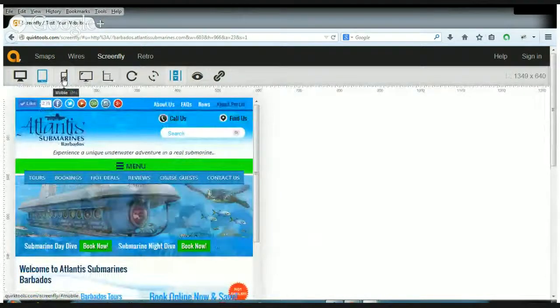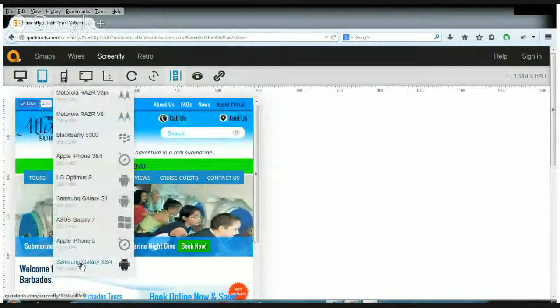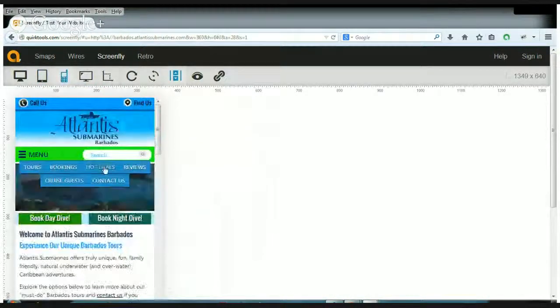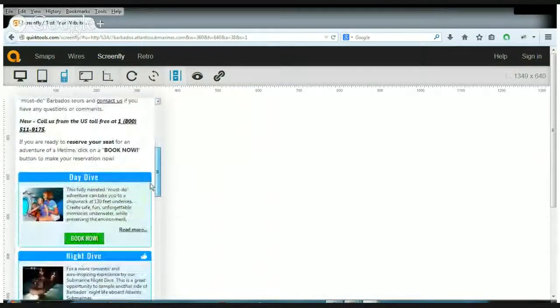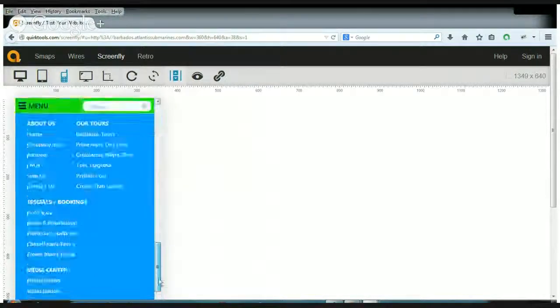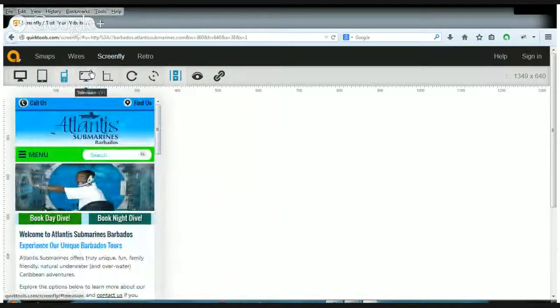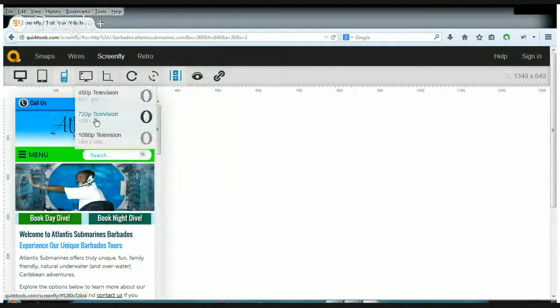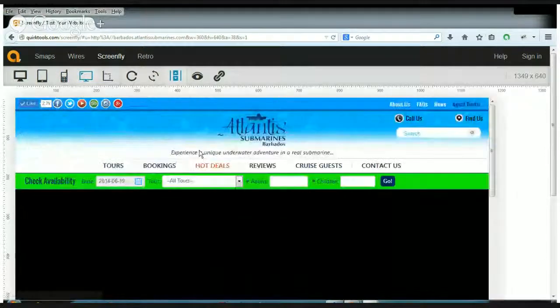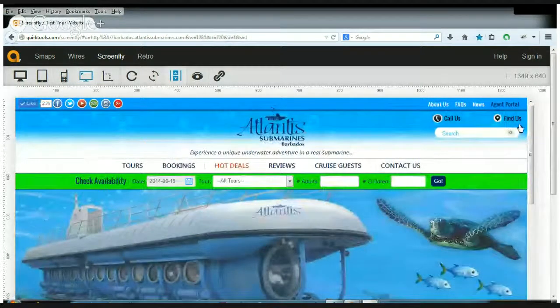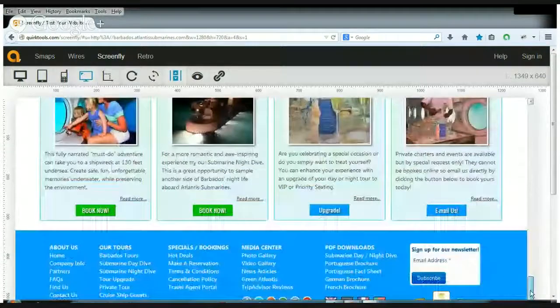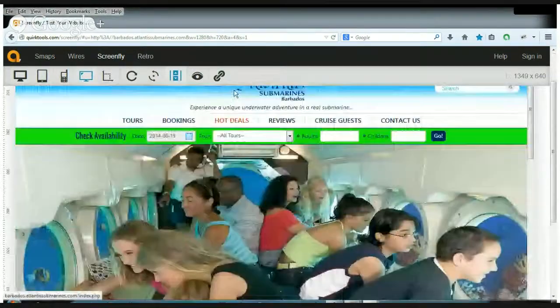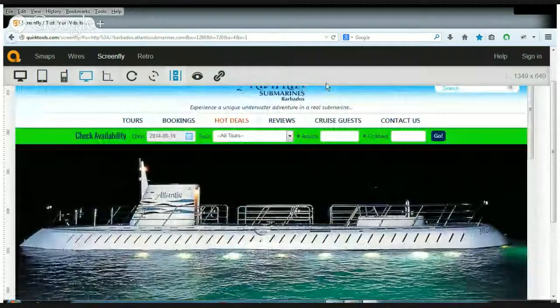And we're going to also look at it on mobile devices, the smartphones. Let's look at it on a Samsung Galaxy S3. And once again, you can see the site adjusting itself to fit quite nicely into smartphone size. You can even test what it would look like on a television set. Let's try it 720. And again, we see the site readjusting its layout to fit on the larger screen. So that is ScreenFly by Quirk Tools. It's quite a neat application.